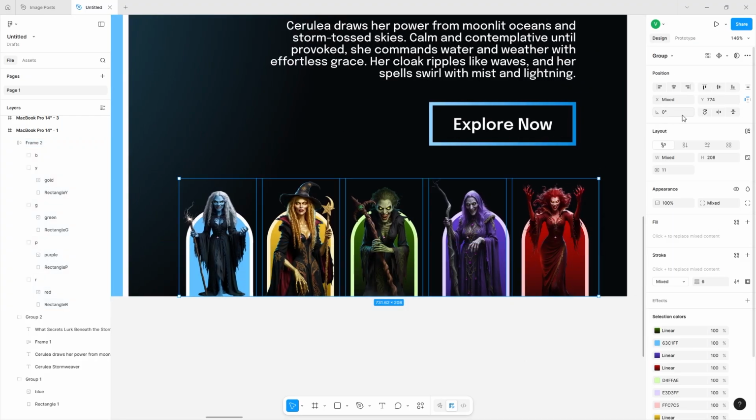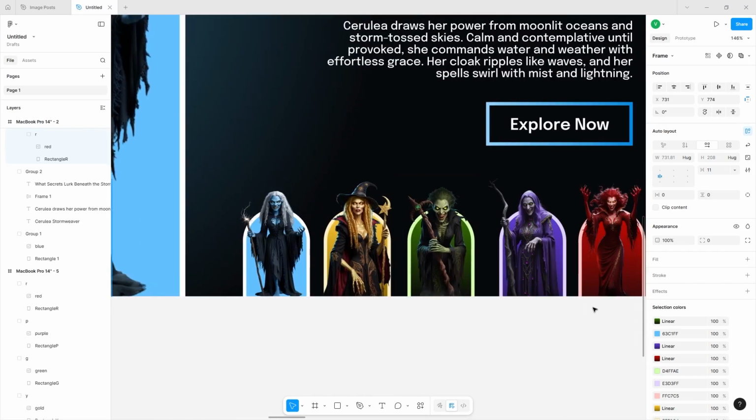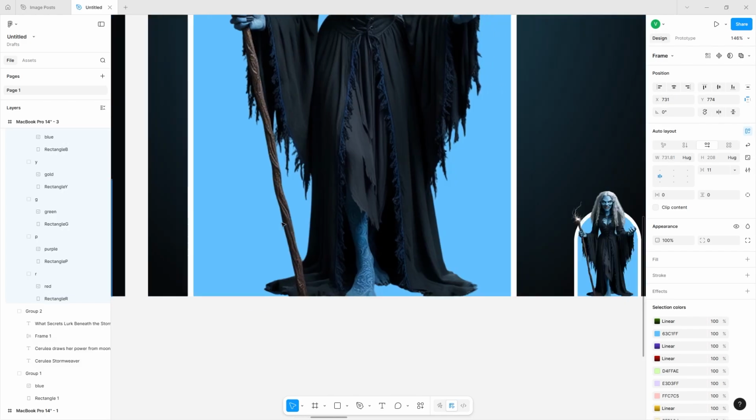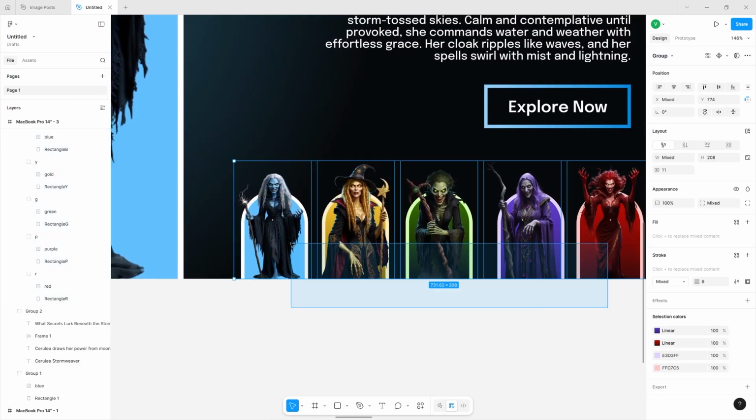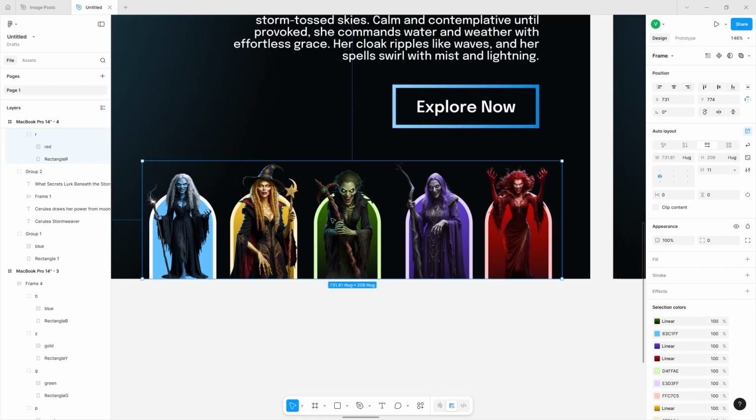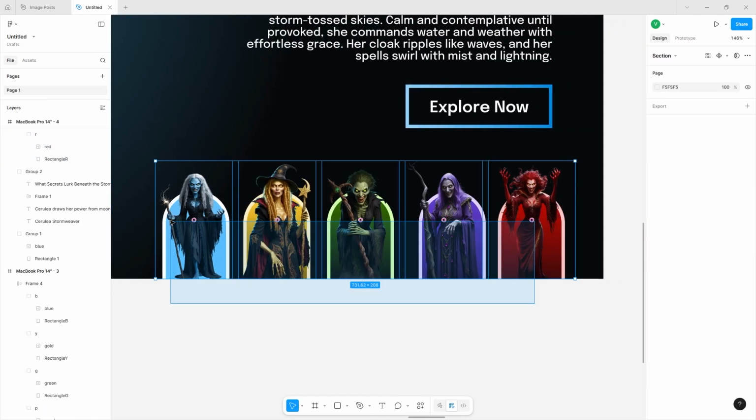Just select all of these at once, add a layout. This is going to make sure we have auto layout enabled for all of them. And then even if we delete something, the spacing won't go awry. So it'll just stay in place and spacing and everything will just match automatically.